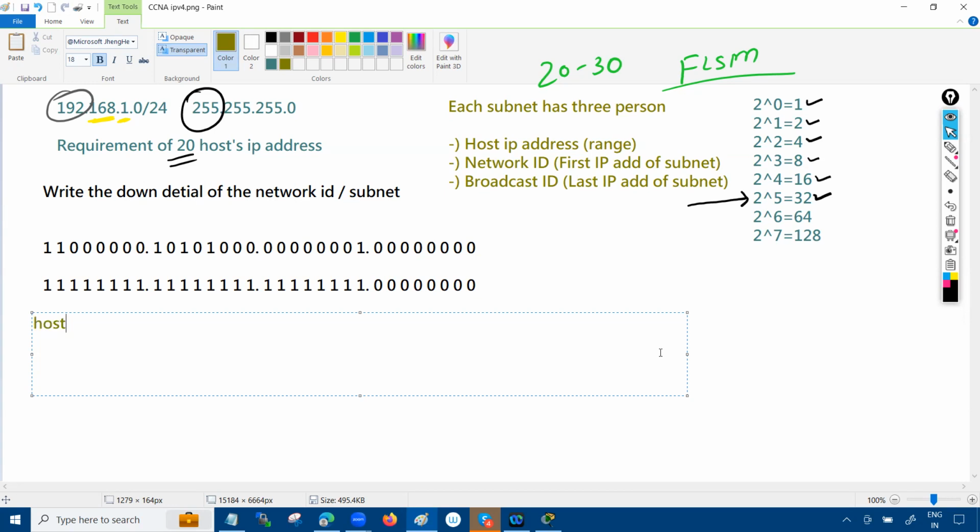So host requirement, right? We have a 20 host. So 20 host comes in 5 bits. So now we need to leave 5 bits in a host portion. It means host portion means what? 4th block.